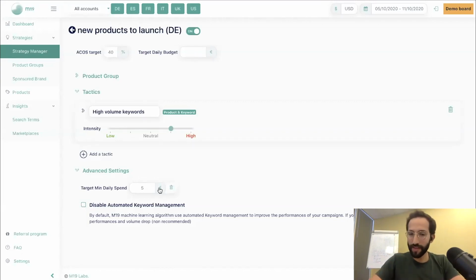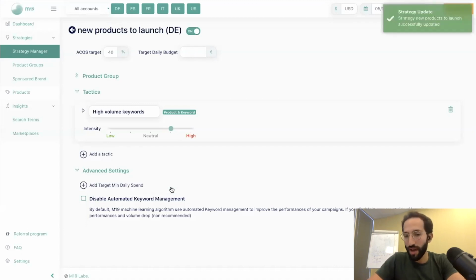So it's another advanced feature that is allowing our user to force the tool to be spending when the spend is very low on some specific areas that are strategic for the client. And this is why we make it available for every strategy. And of course, it's not mandatory as a feature to be activated.